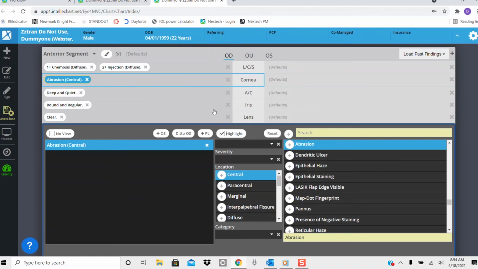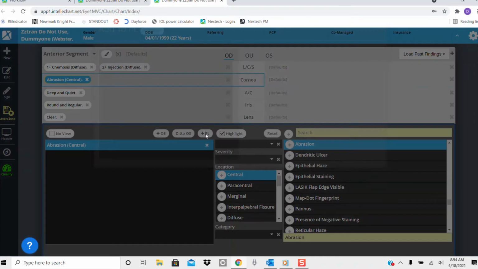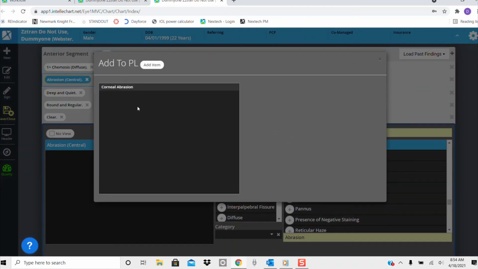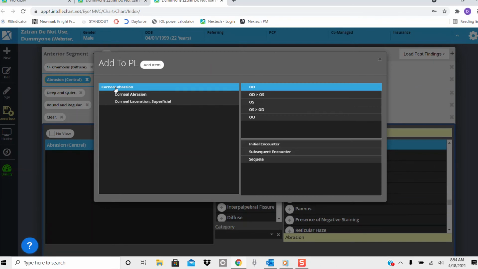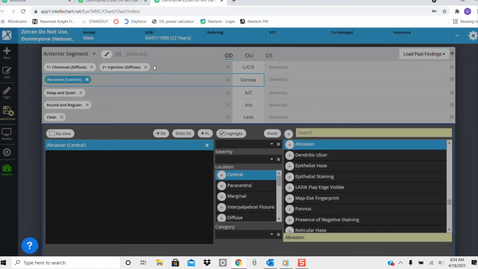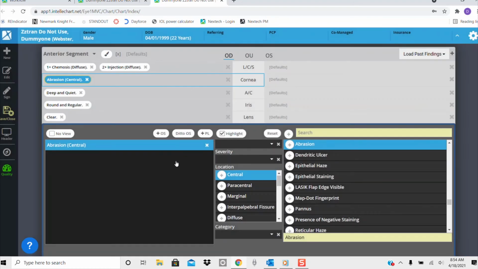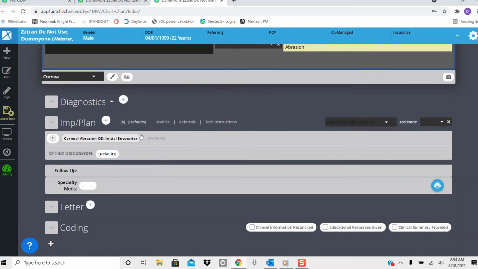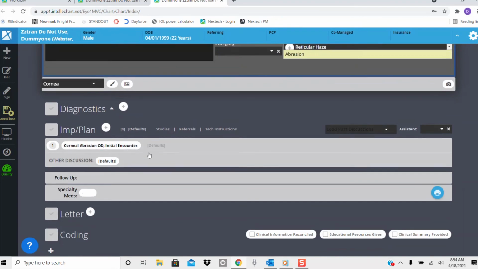And what I'm going to do is add it to my plan. See, it says cornea abrasion, so I don't have to repeat this. So cornea abrasion, or you can pick one of these. I just put cornea abrasion. It's in the right eye, and this is an initial encounter. Once that's selected, and you can add the item, it's going to bring it down to the impression and plan so you don't have to do it again.